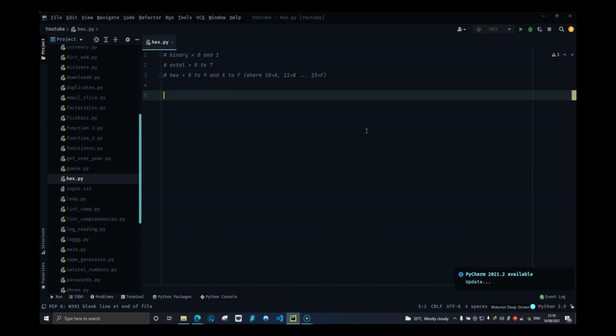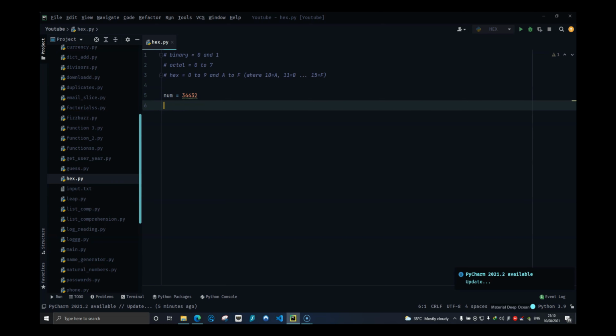We have all this ready, and what we're going to do now is take a number. So let's go with number. We need integers, so let's go with a number like this. So to convert this number into any of these forms, it's pretty easy. All you have to do is print.